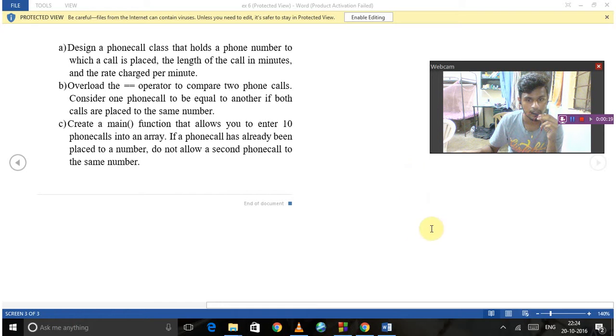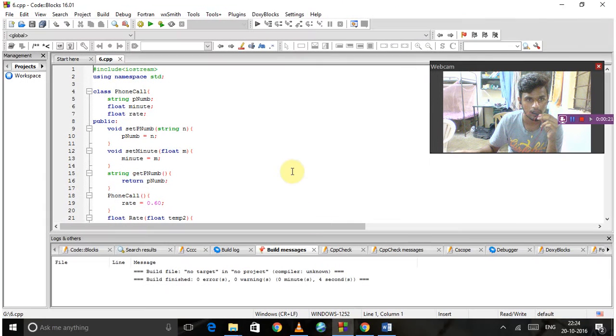For this to happen, I have created source code using Code::Blocks. Basically, I created a class called PhoneCall. In this, I have the number as string p number, a float that is minute, and a float which is rate, because it can be a decimal even.